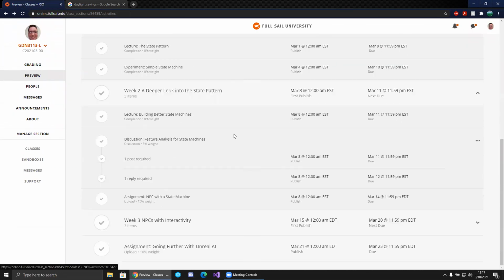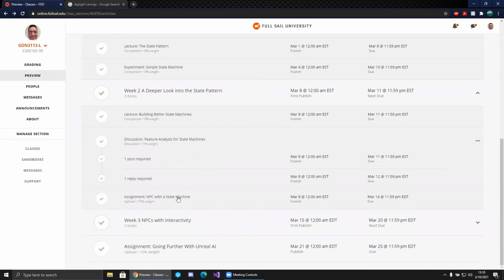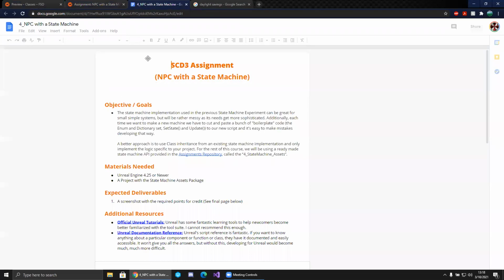All right, so back to our general overview. This assignment: we're going to get an NPC working with the state machine. Just like how we introduced the navigation system and got an NPC patrolling around, we're going to take a look at how we could switch that up by using a state machine to control its different states. The assignment itself doesn't have a lot of instructions, but it is linked on the actual assignment page.